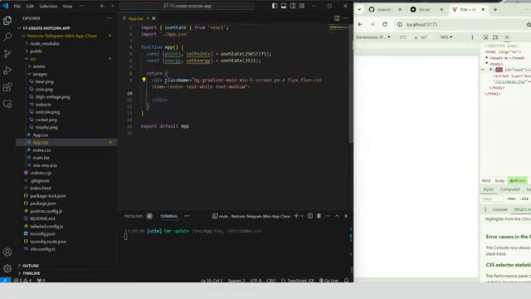Create a div element with several Tailwind CSS classes. The bg-gradient-main class applies a background gradient. min-h-screen ensures the element's minimum height is the full height of the screen. px-4 adds horizontal padding. flex flex-col items-center arranges its children in a vertical column and centers them. text-white sets the text color to white, and font-medium applies a medium font weight.